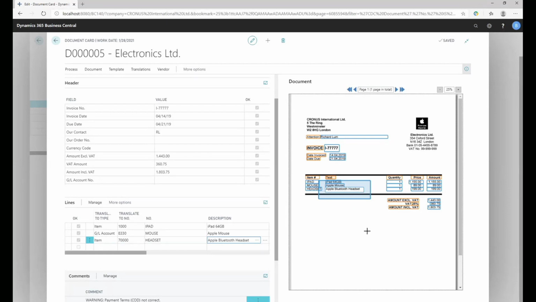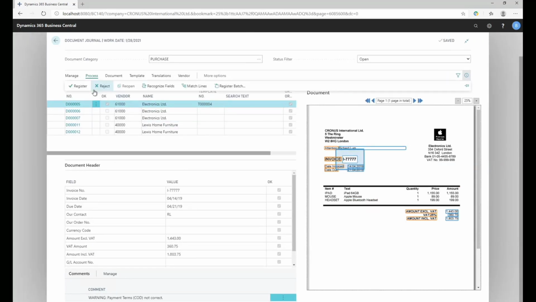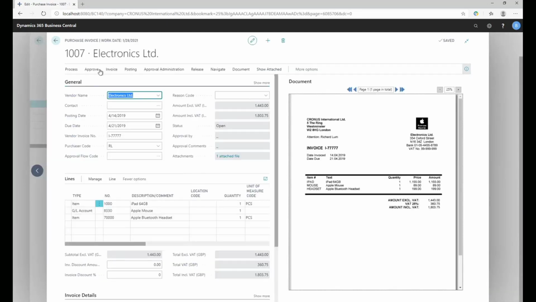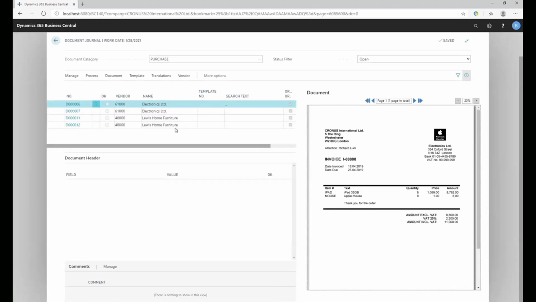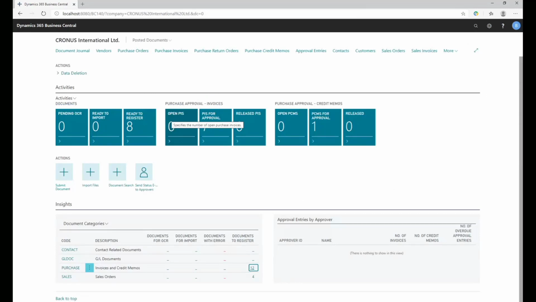You'll see that you need to do a few little tweaks to the document in order for it to be picked up. But once you've done that first time round, the next time the invoices come in, it will be a case of recognize fields, pick up all the template information, and then you should only be a few clicks away on anything that you may need to just change for whatever purpose, and then register the document. So if I register that one, and send the approval request. So come out of that.